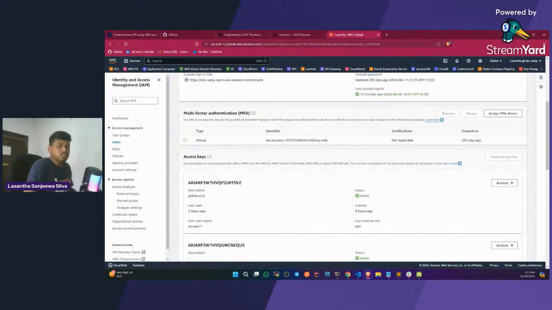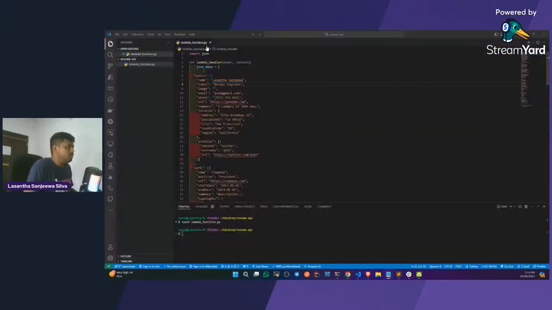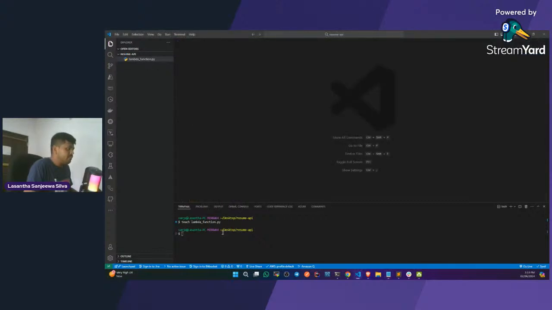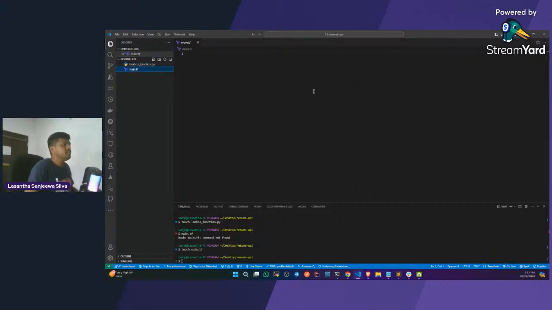Next, I need to create a Terraform file for our project. I will go there and create a file called main.tf, because Terraform uses the .tf extension. I will run touch main.tf. Okay, I created the Terraform file.